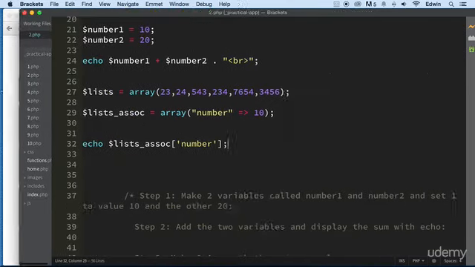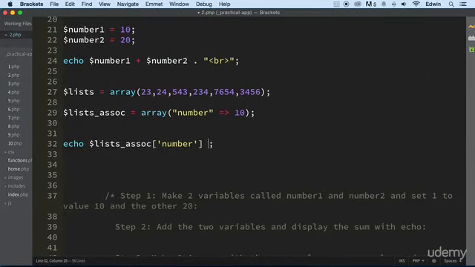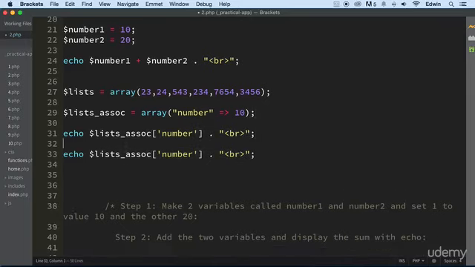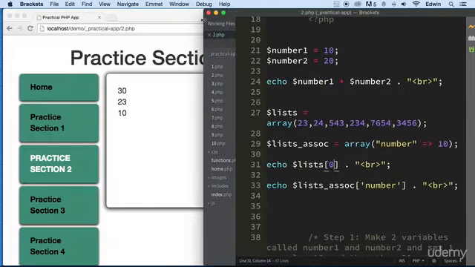If you want to print out the other, let's make sure we concatenate this with a BR tag. Actually right here, let's just go ahead and copy that one, put it above this one, and let's just echo the first one here, right? And the first one, remember, this is a regular array, so we got to echo it with the index of 0. And if we go back, you see the index of 0 is 23, the first one, and then this one is number, right? Simple enough.